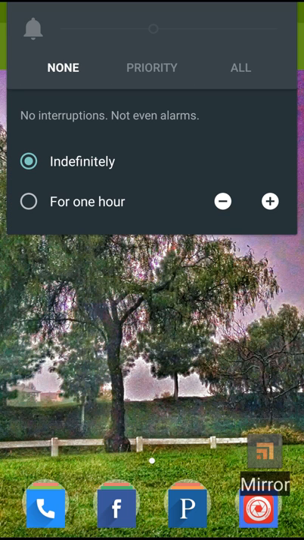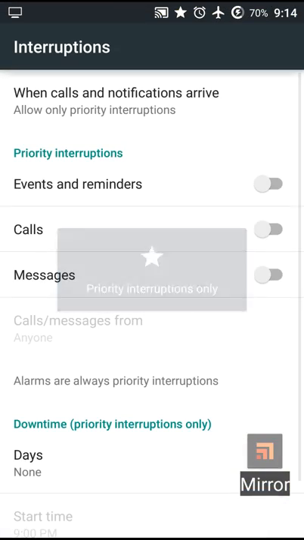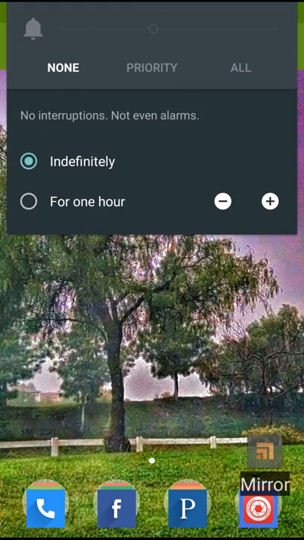Priority and none have a similar feature, or they're like 90% the same except for one major difference. Priority will only interrupt you when you have certain notifications enabled. I'll talk about that in a moment. But the big differentiator is that when you have none turned on, it's the new pure silent mode, and you won't even hear your alarms as you see on the screen.